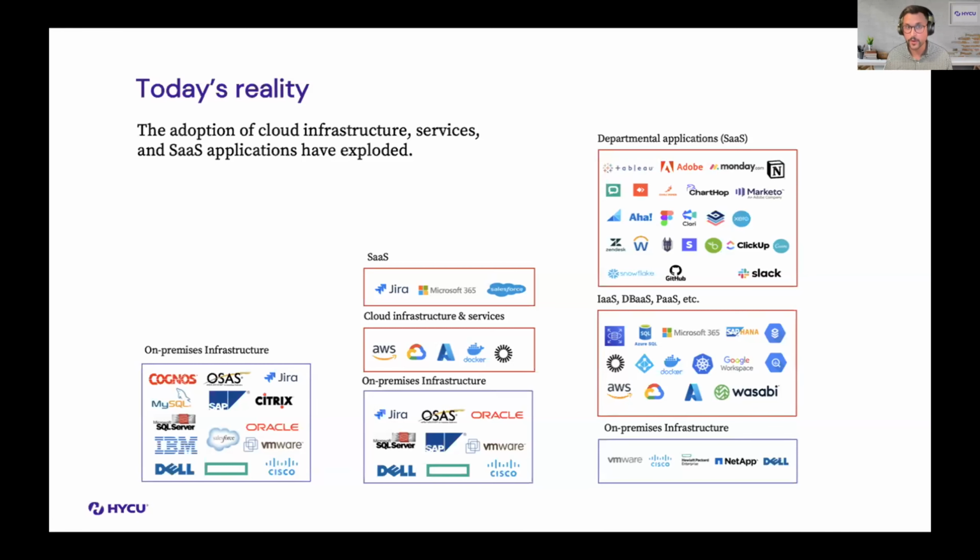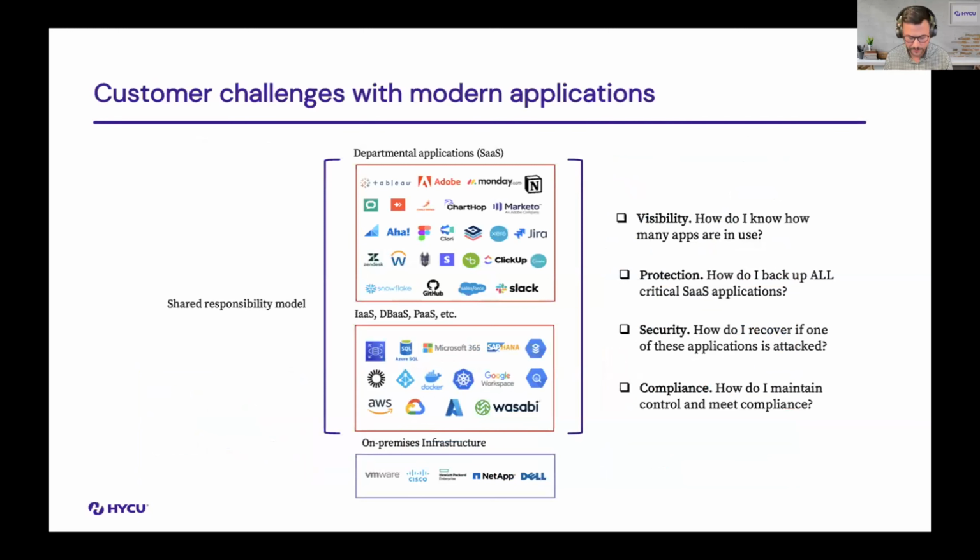So this is the reality that we all live in, and this is proven by data, proven by use cases. I think we can all conclude here that this is a reality that every single person on this call is living in.